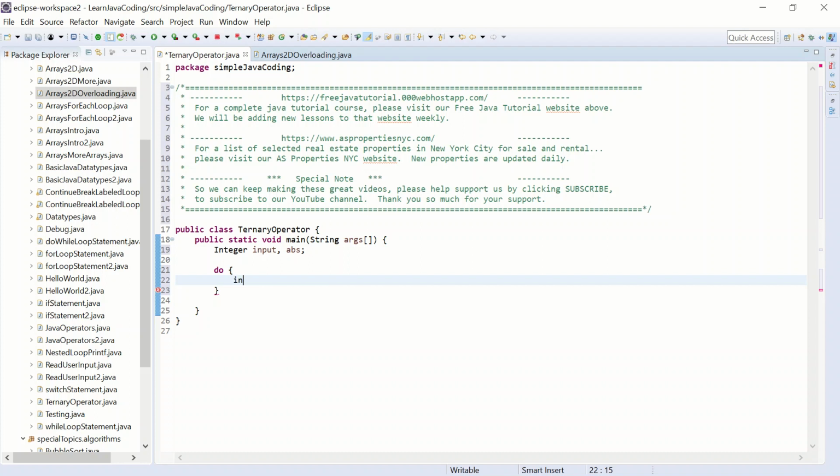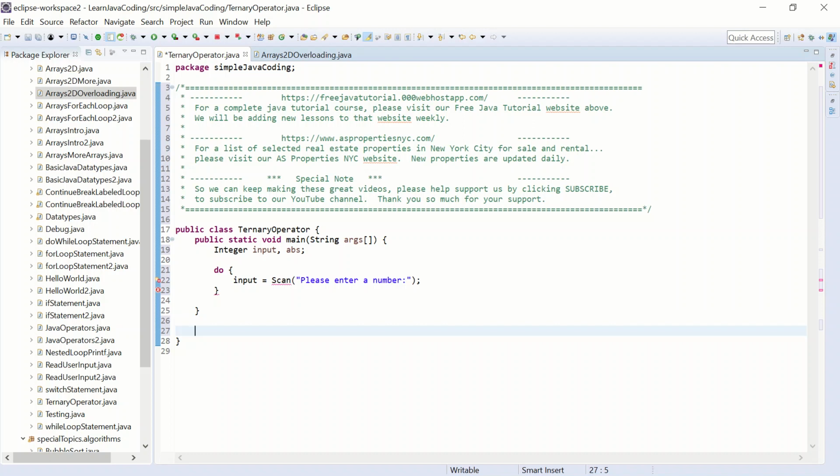So I'm going to set my input equal to scan, and I'm going to pass in a string: "Please enter a number." And let's go down here. We're going to create this scan method.